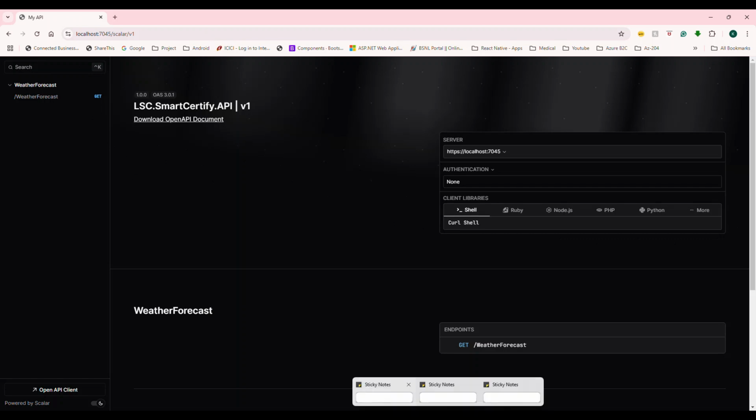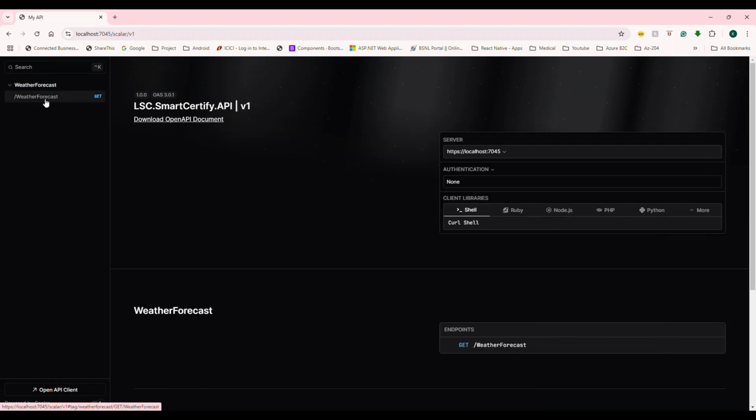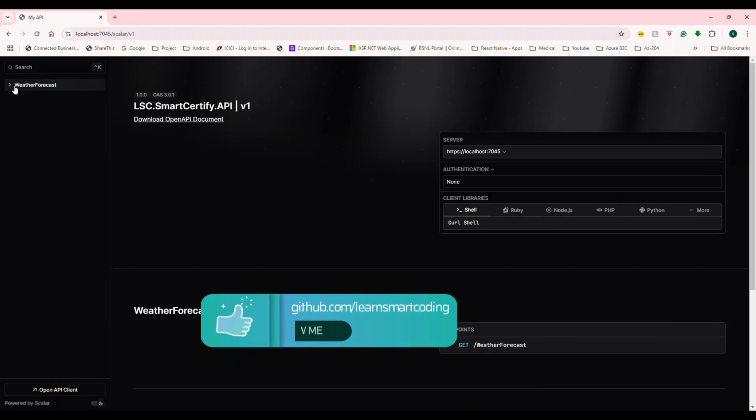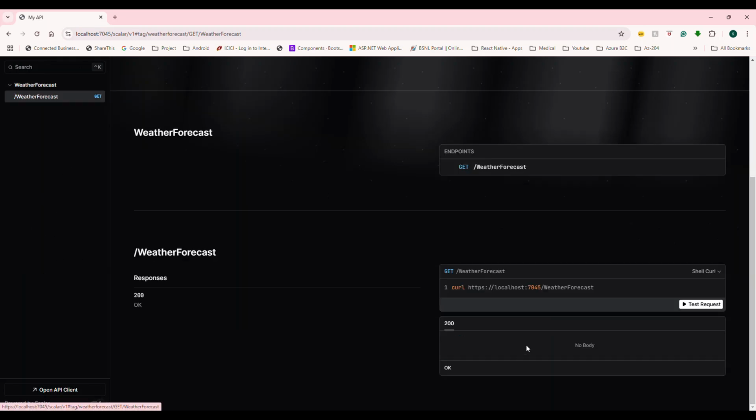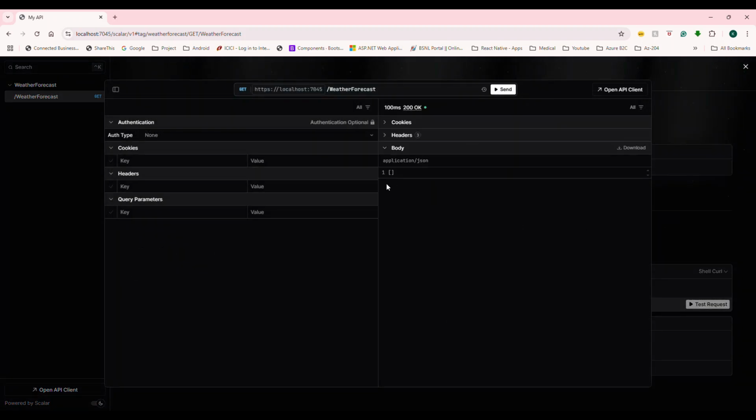So based on the configuration, if you look at the configuration, I have used the deep space theme, and there are a lot of themes, and I also say sidebar is true. Okay, so sidebar true means all of the endpoints will start appearing here as a controller. See, this controller has only one, like that will appear, and you can click on this, you can test this out by sending this information, and you got the response.